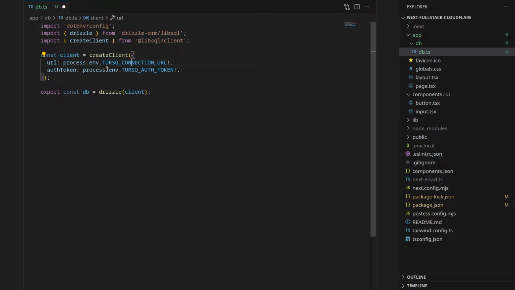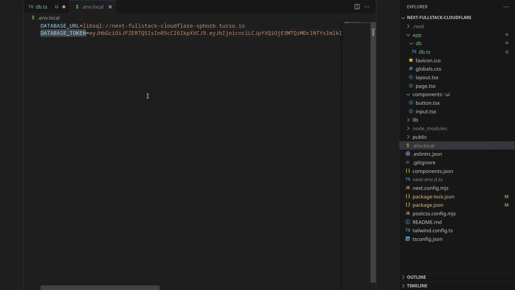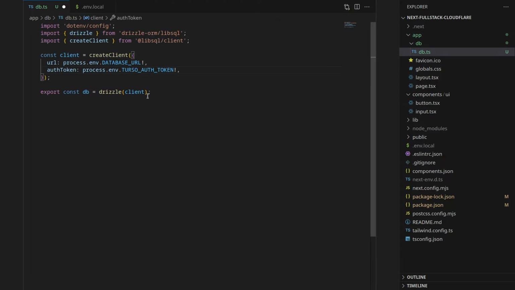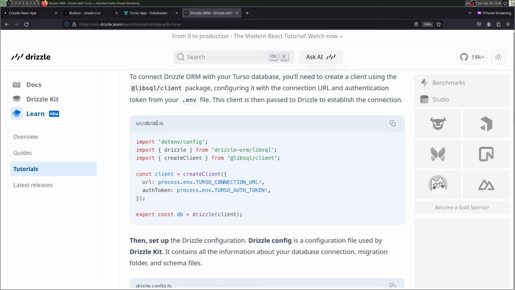But one thing to fix here is actually these environment variables. We called the Turso connection URL DATABASE_URL. The Turso auth token, we called, let's just check. Yeah, we called it DATABASE_TOKEN. So go back to the db.ts file and we're going to replace the Turso auth token with DATABASE_TOKEN. Now that we've done this, let's go back to the browser and see what the next step is.